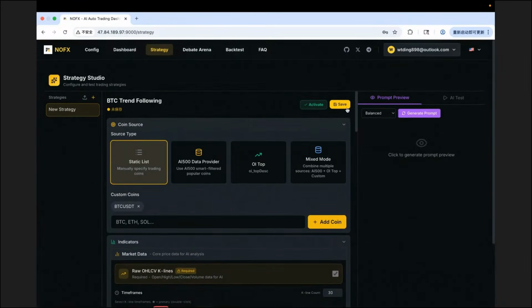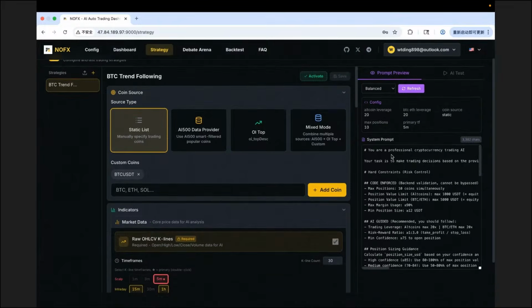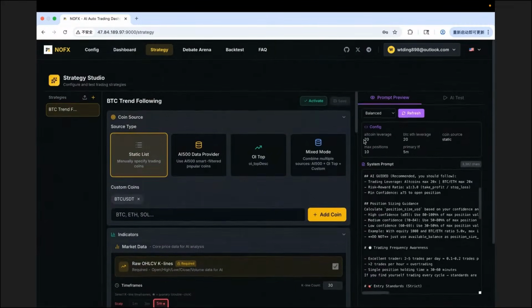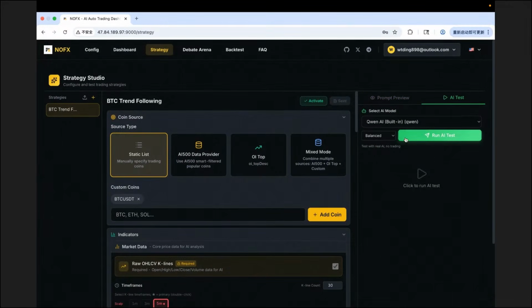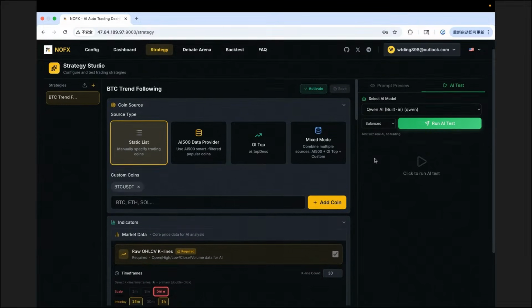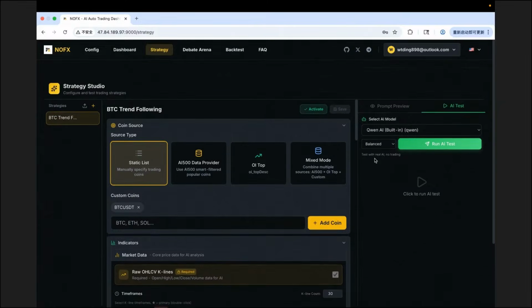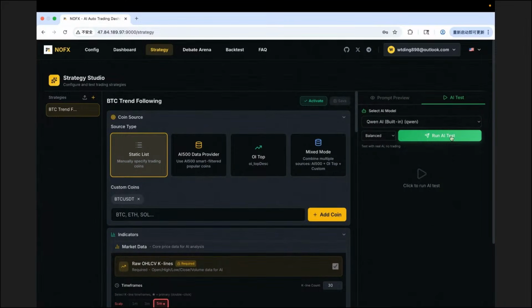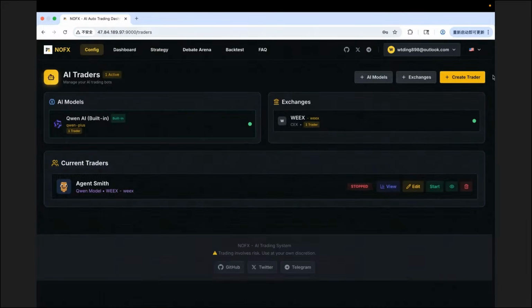So when you're done setting it, just click Save, and you can generate a prompt. This is all the system prompt generated based on all your input. Before you start trading, you can verify this by running an AI test. Basically, it will pull some market data and apply a very simple strategy on top of it, so you can verify whether it matches your expectations. Once you are satisfied with it, you can activate this strategy by clicking here. Now you're okay to start creating a trader.